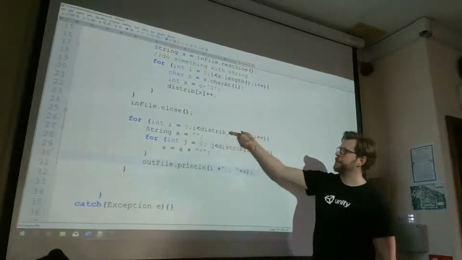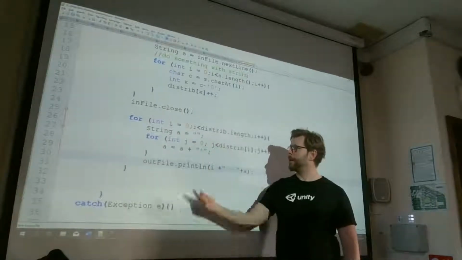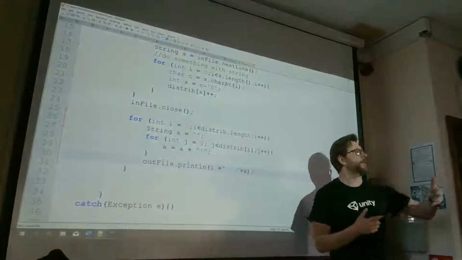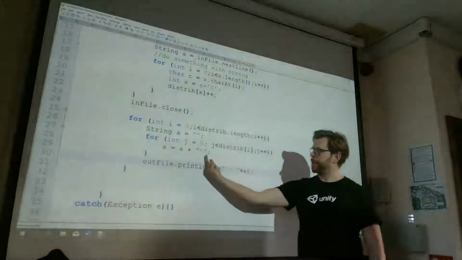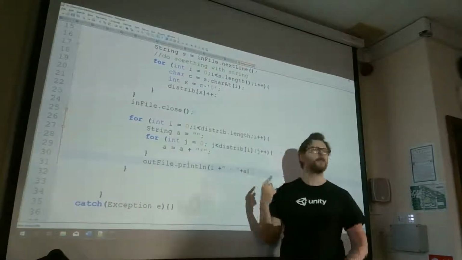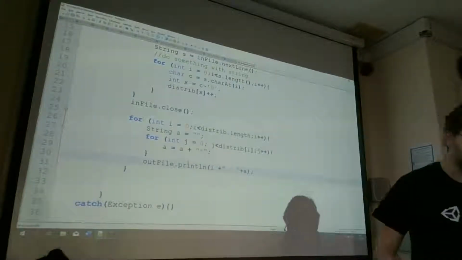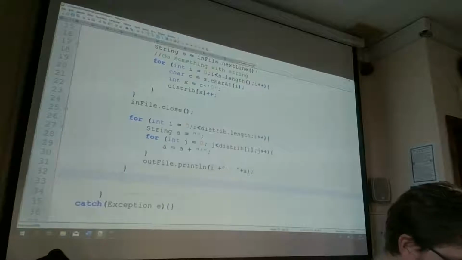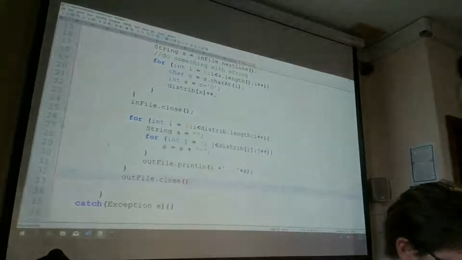It'll go back around again. i goes up to 1. It resets this to a brand new string. It starts counting from 0 up to however many ones we encountered in that text file. It'll build an asterisk for each one of those. It'll go 1 plus colon plus the number of asterisks, and it'll build it up over time. Okay, and the very last thing we need to do is say here, outfile.close.